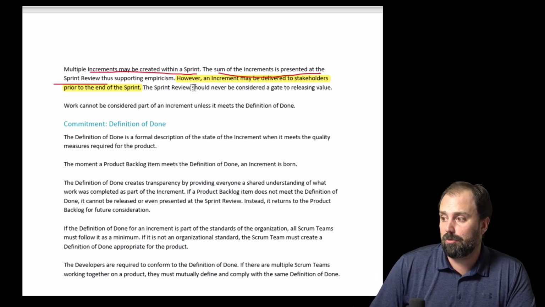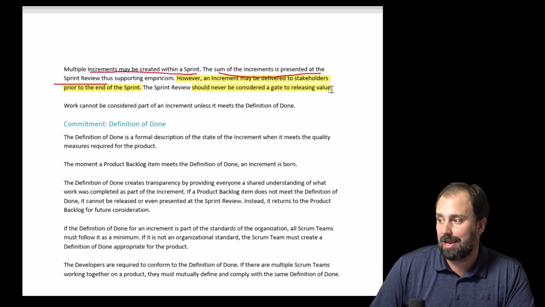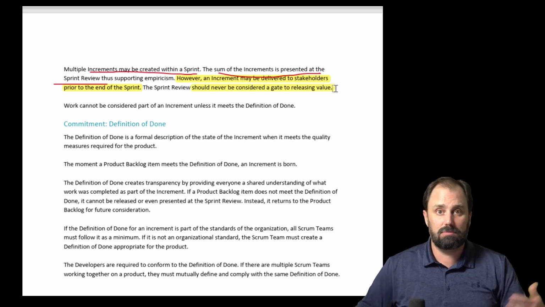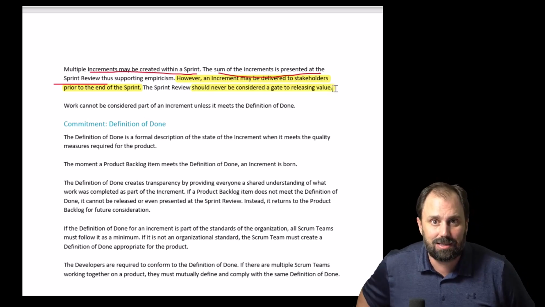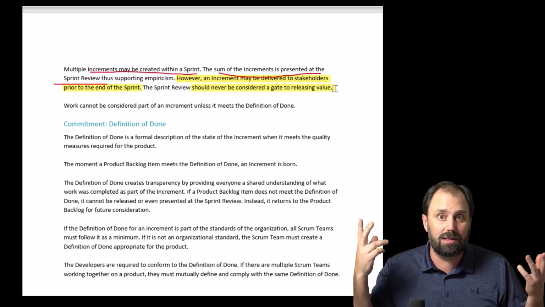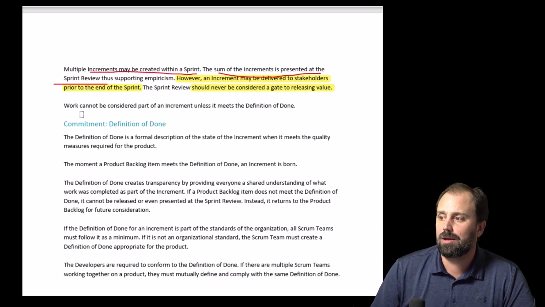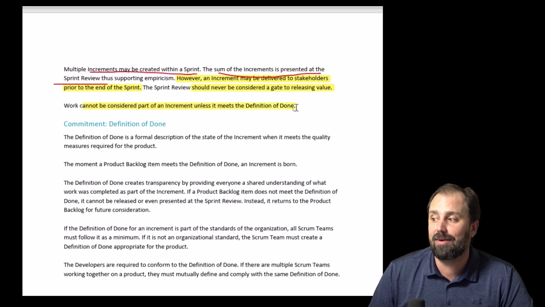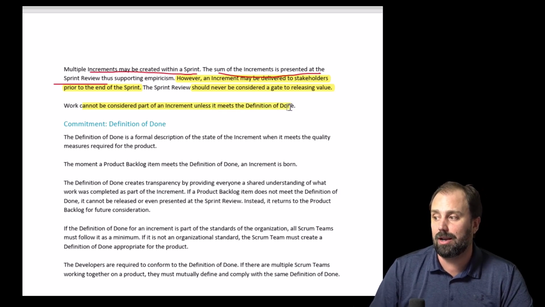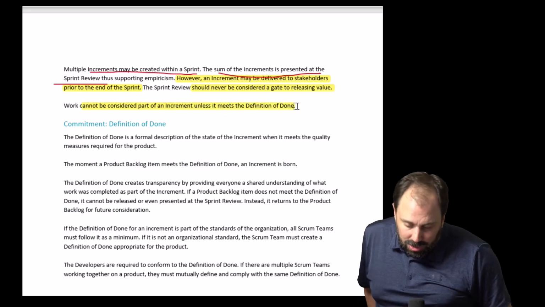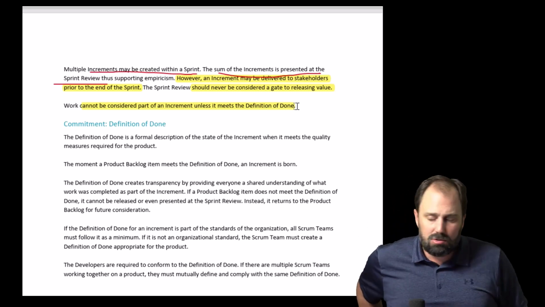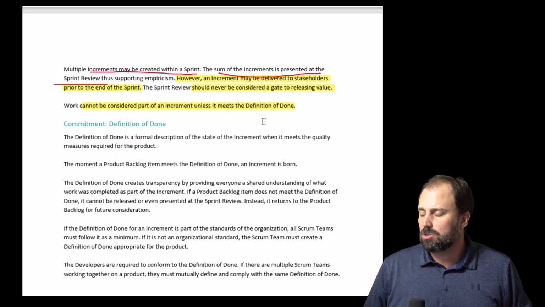Now, the sprint review should never be considered a gate to releasing value. That's obvious, right? It's not a gate. It is an inspection point, if you will. Work cannot be considered part of an increment unless it meets the definition of done. And this is something that you've got to understand. So the definition of done is so important.